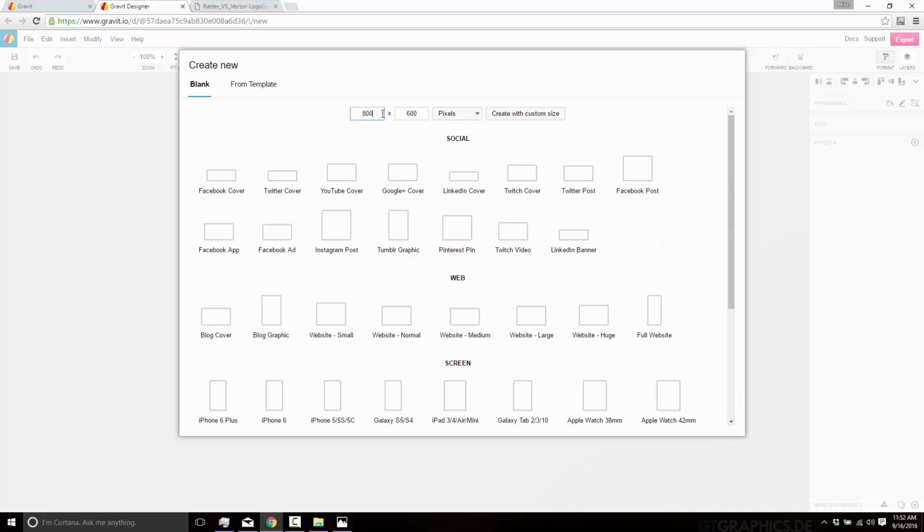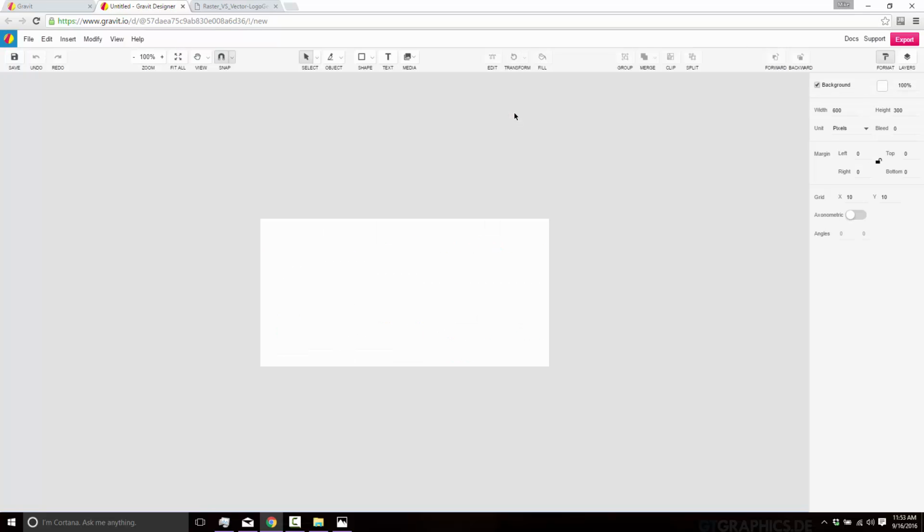So I'm going to create, let's do 600 by 300. And being vectors, this doesn't really matter that much because you can scale it up or down infinitely. But here is the application. It's very straightforward. Now, if you've never worked with vectors before, it is a bit of a learning curve to get used to it. You can come in here, create various different shapes.